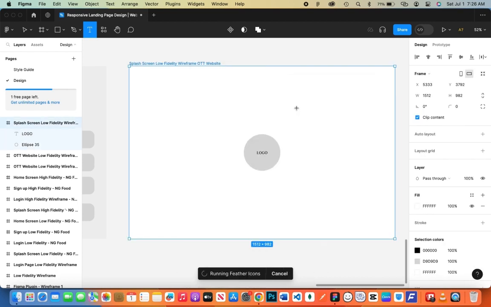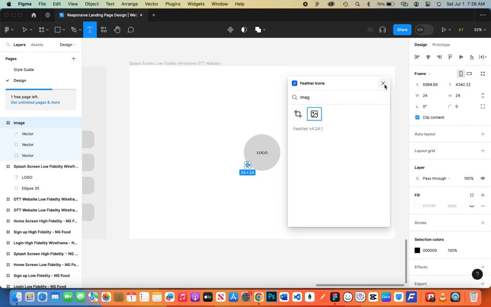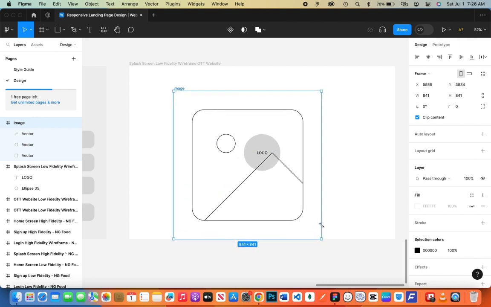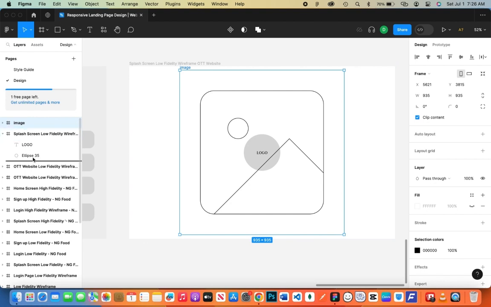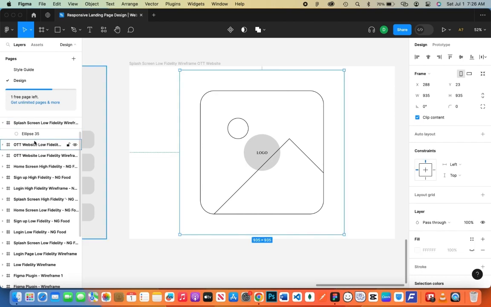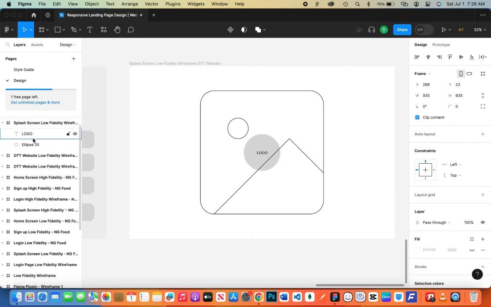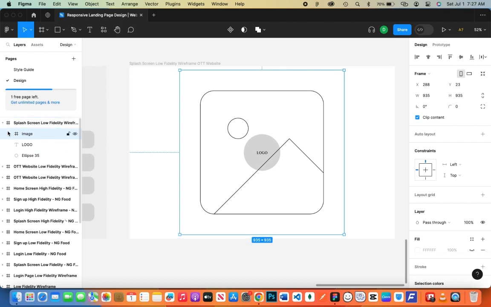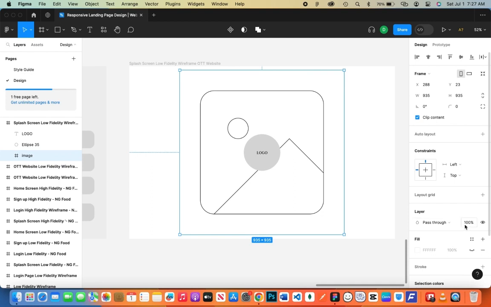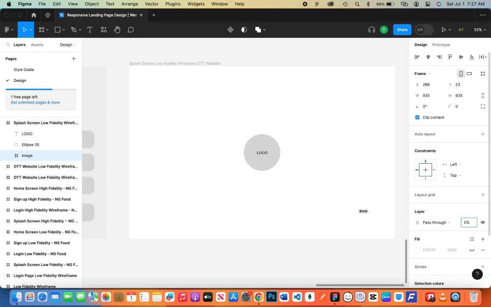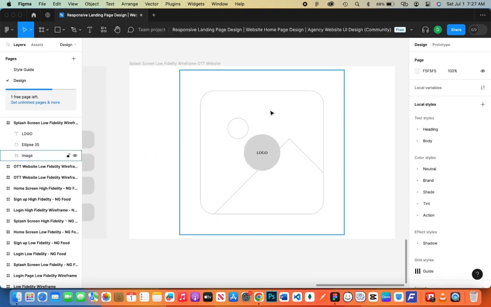So I'll click my feather icons, search my image placeholder, cancel the plugin pop up, and increase this. Then shift this layer behind the logo, ellipse, and the text. Shift it inside our splash screen, behind the logo. Then I think I'll reduce the opacity of that image to make everything look good, like a background image.